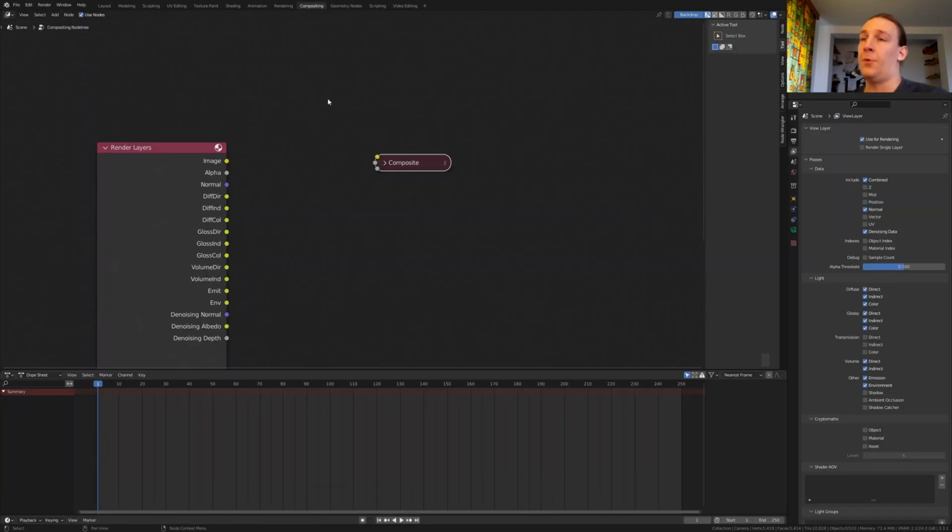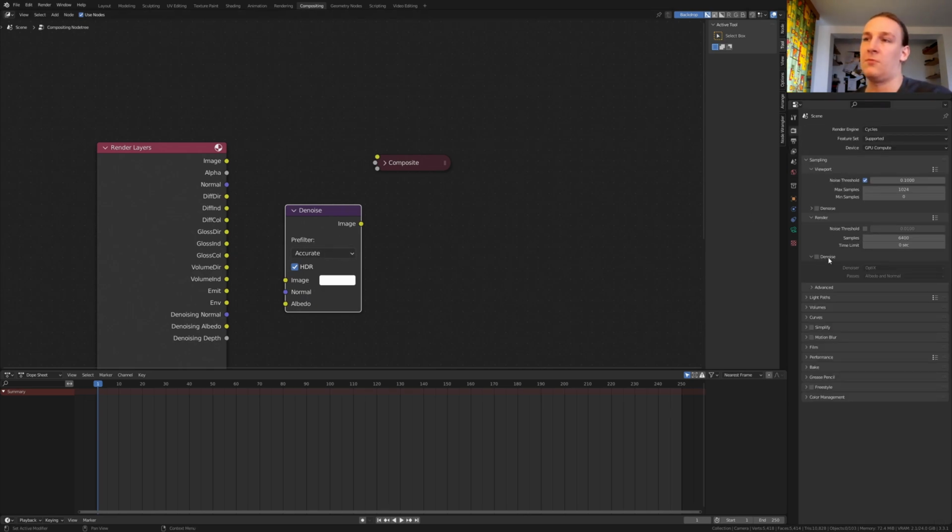Go to compositing, hit Shift A and add a denoise node. The reason I'm using the denoise node here is because this denoiser for some reason doesn't work as well. What I'm saying by that is that this denoiser will make the image very blurry, while this one doesn't make it nearly as blurry.